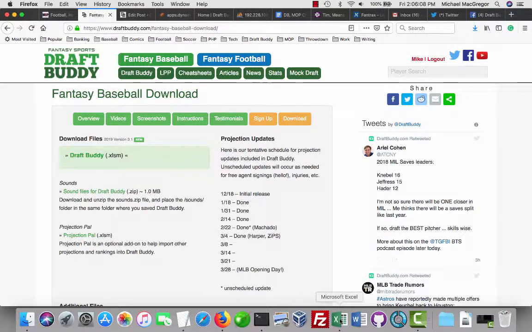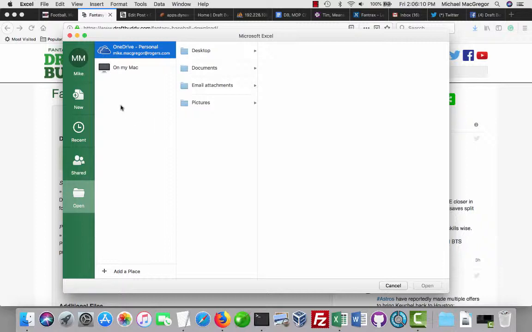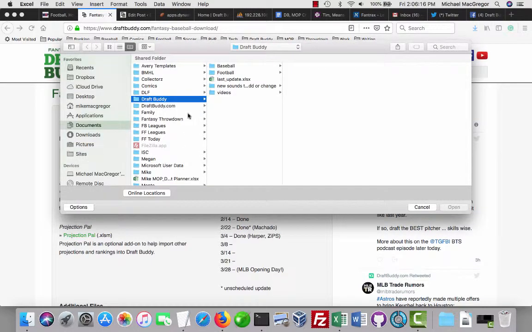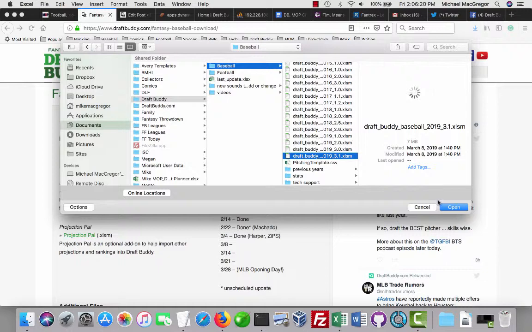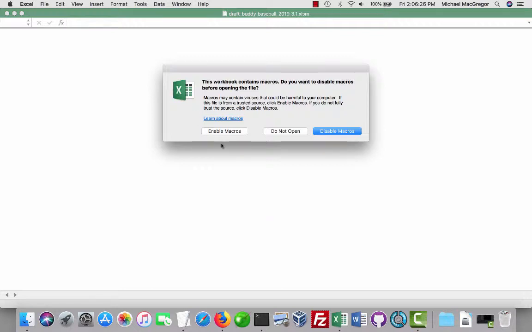I download DraftBuddy, so let's open Excel. Here's Excel, and this may look a little different depending on whether you're on a Mac or Windows. I'm on a Mac right now. But my DraftBuddy is found right here. Now, this being the master file, I don't really want to save my changes here. So I'm going to change the file name almost right away.